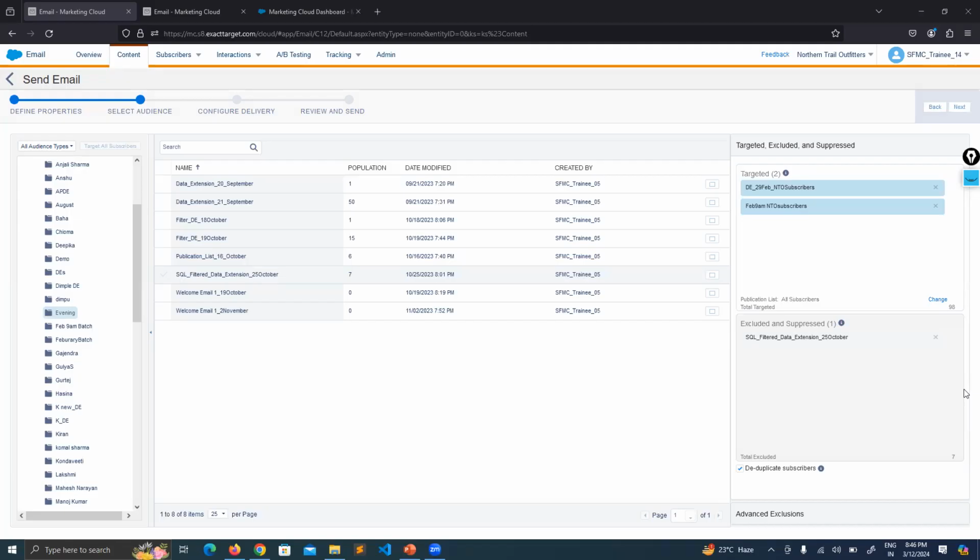And how we can create a filter type data extension, we will learn in module number 4, because module number 4 is based on segmentation. In that module, we will learn how we can filter the subscriber records based on the SQL query as well as filter data extension. Any questions till now?